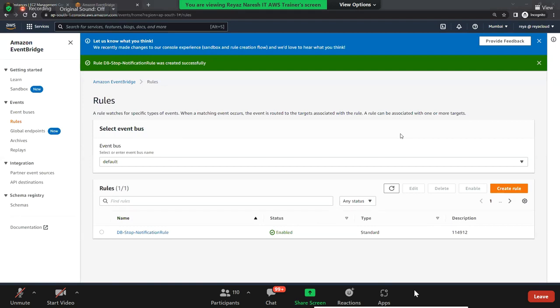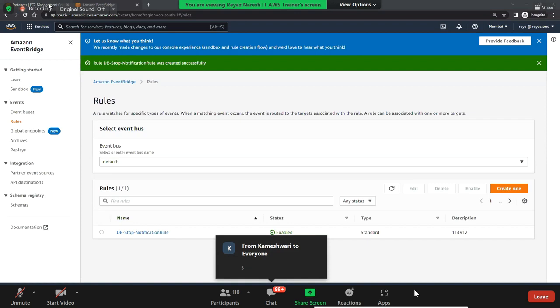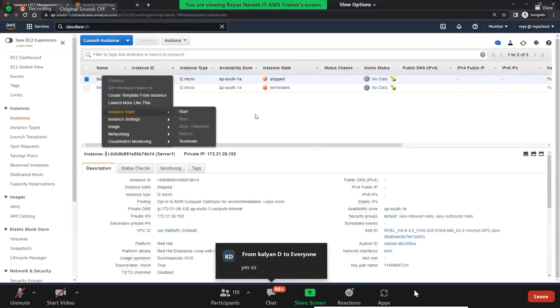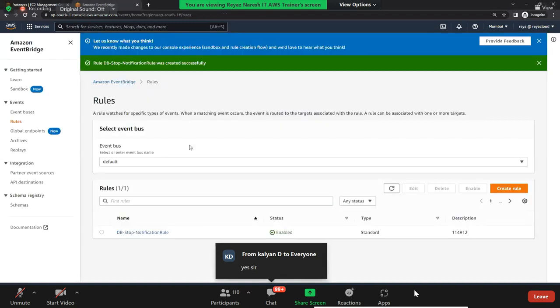Guys, understood how to create a rule? So now if someone went and stopped the EC2 instance, automatically you will receive a notification. So when do you receive a notification, guys? If at all you have subscribed to that particular topic, then only you will receive a notification, if this EC2 instance is in stop state. So like this, based on the requirement, you can create a number of rules like this here. Is this clear how to create a rule?